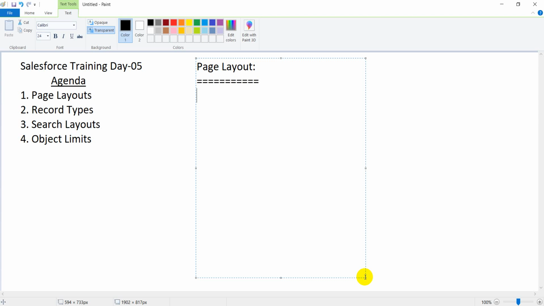We can add or remove the buttons and quick actions. And the most important one, we can make a field required or read only.